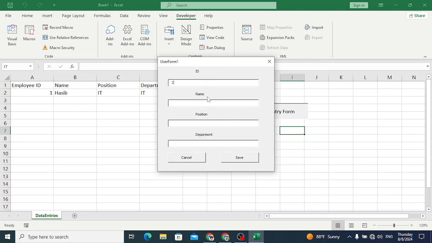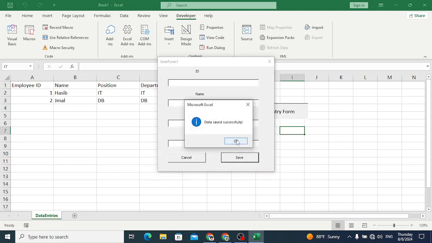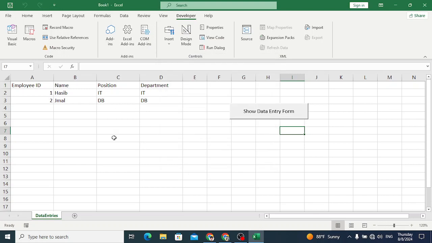Let's insert the second one. Save it. That is okay. Look, so we can apply validation and also change the colors and make it however we want. So this was the data entry form using ChatGPT.